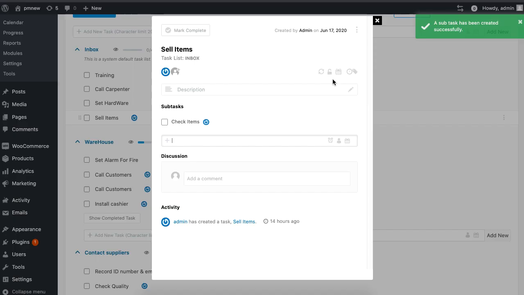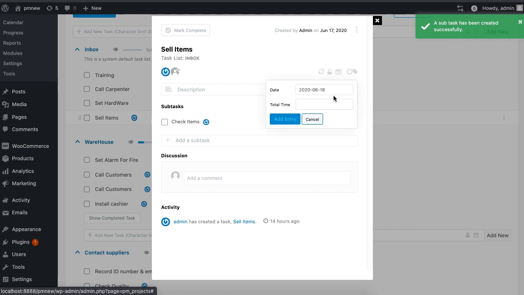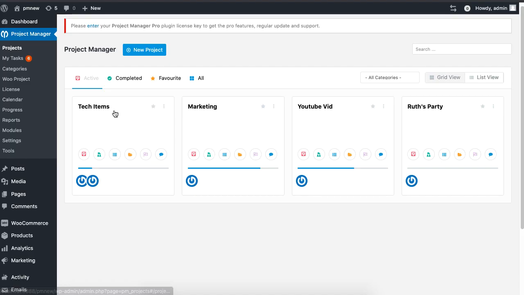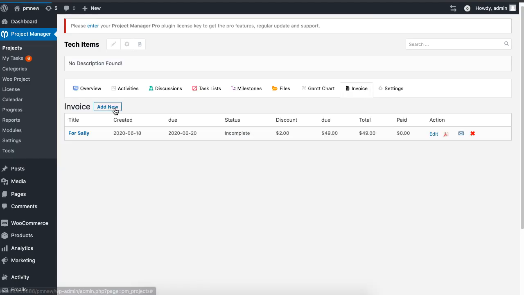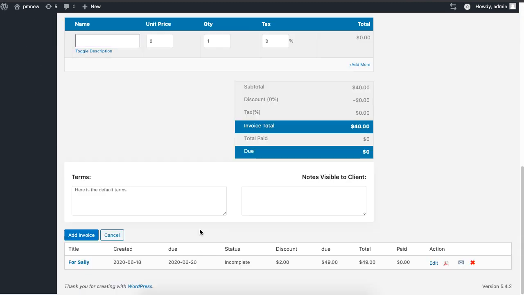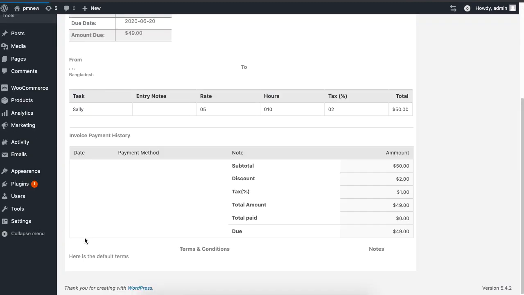The Time Tracker module tracks time for your project to complete the tasks. This increases overall team productivity. Project Invoice lets you generate invoices for your projects anytime. You can print, download, and send emails to your client.